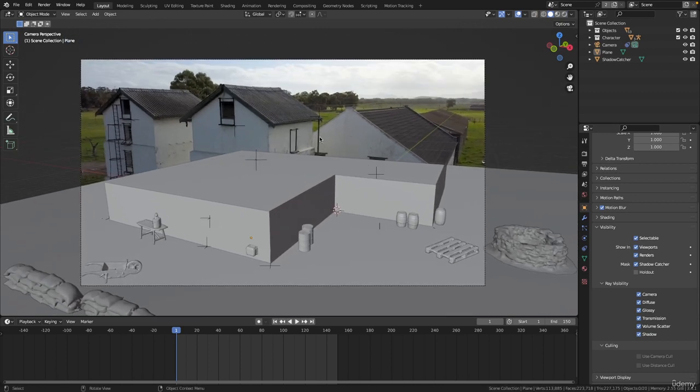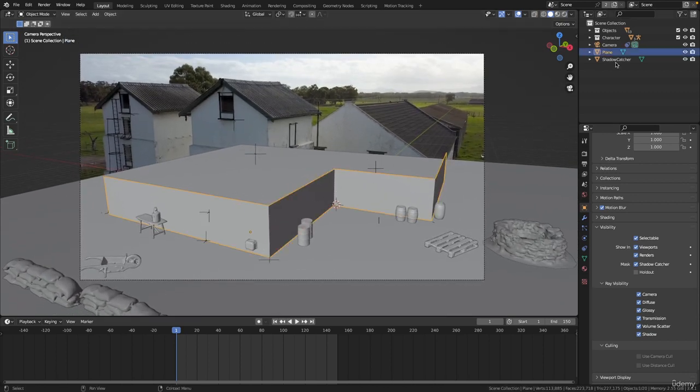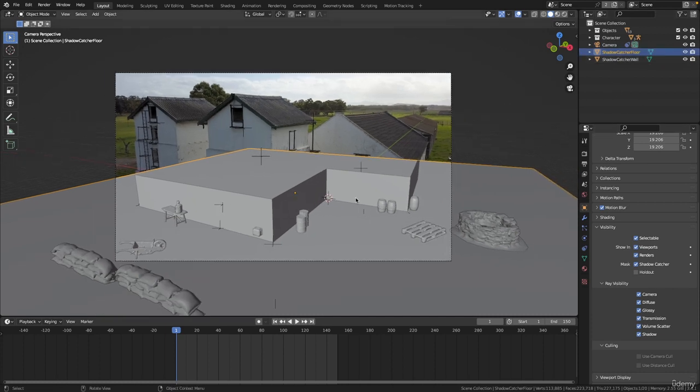Alright, so once you've done that, let's just rename this one as well to shadow catcher. Maybe shadow catcher wall, so we know this one is the floor, so maybe just rename this one. It's always good practice just to name your objects correctly.